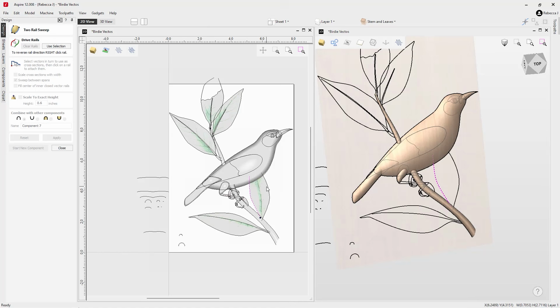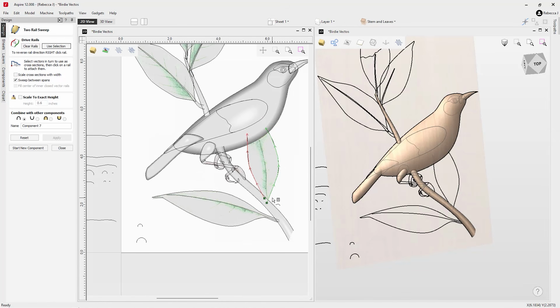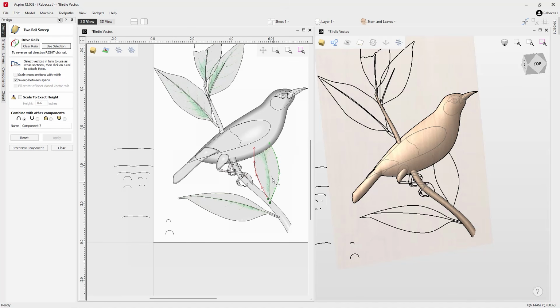Okay, so we're going to take this vector here, say use selection. You can see we're traveling from the bottom, both rails. That's really good. If you did find that one rail was pointing in the other direction, all you do is right click and use the option to reverse the rail. You can see that there, in which case we actually want it the original way, so they're both traveling from the same point. Okay, so we've got 2 rails.